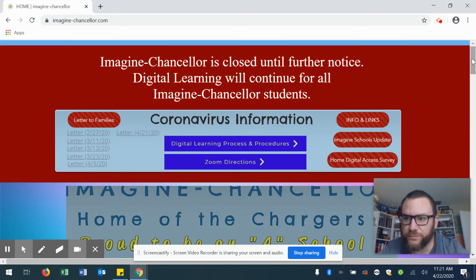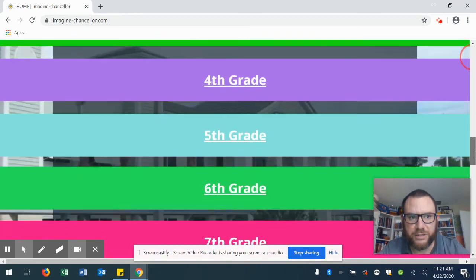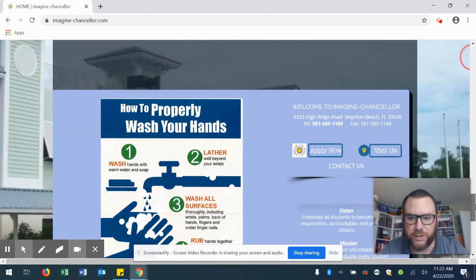The scroll. So the scroll bar, we've talked about this over here. How can I get to the bottom of Imagine Chancellor? Well, I don't always just want to use the little wheel in my mouse. Those things can break, and I don't want to get in the habit of just always using the little wheel on my mouse. So I can click right here, grab this scroll bar, and then I can see what's at the bottom of my website.